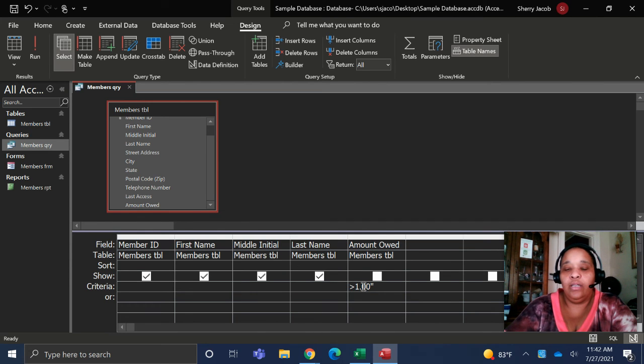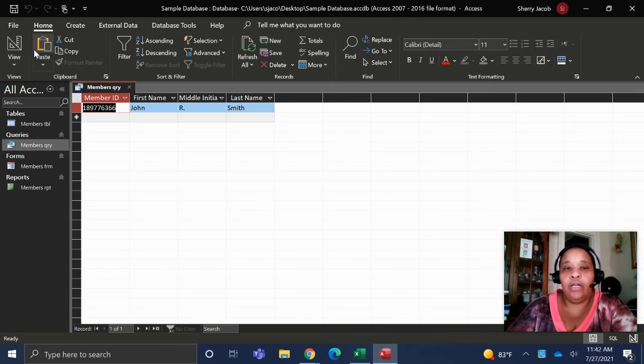Maybe get rid of the 1.00 and the dollar sign. Run, and that did it. Okay. So it gave us the member ID to the one for the amount owed that was more than $1.